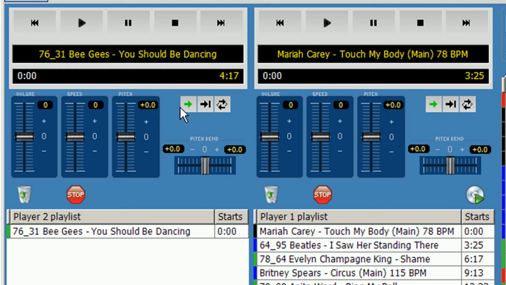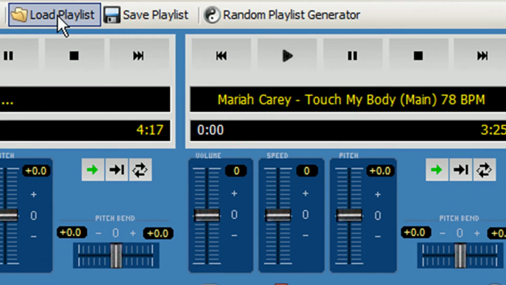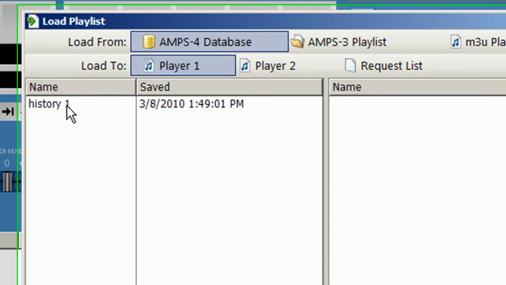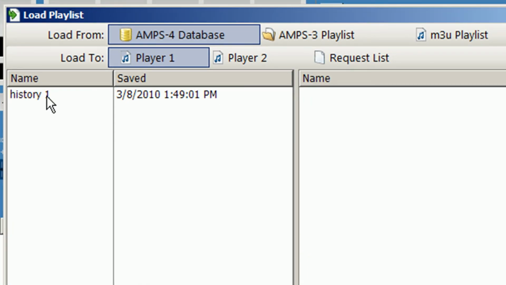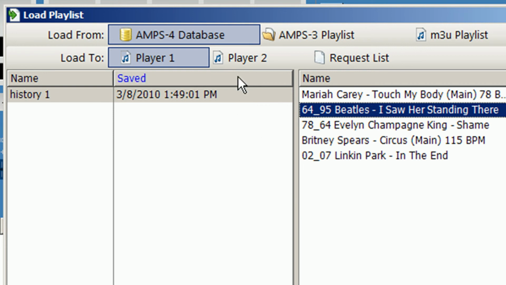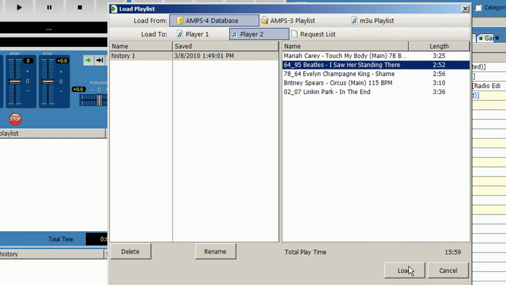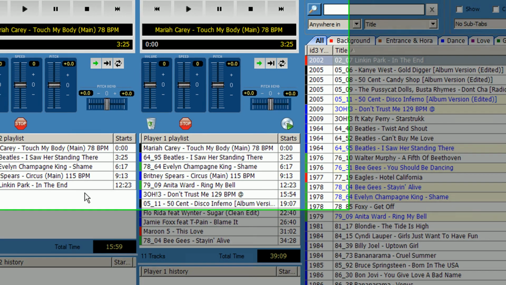As we've seen before, we can save a playlist. So now we're going to go ahead and add that playlist back in here. We're going to move this to the request list. We're going to load a playlist. We already have a History 1 file that we like these songs. We're going to go ahead and add that to player 2. Load. Now the tracks have been added to player 2.